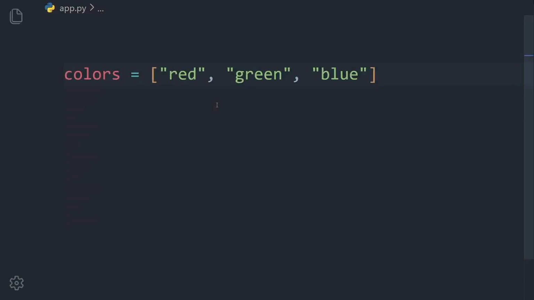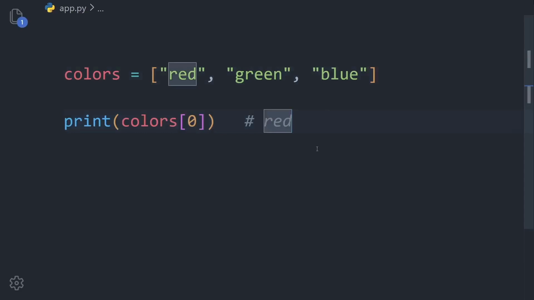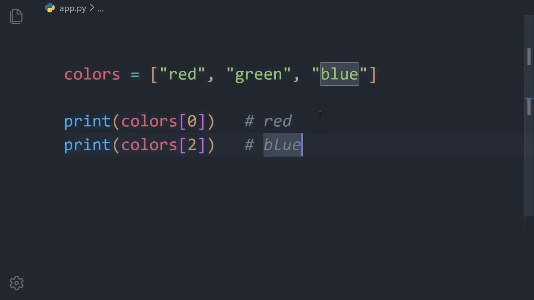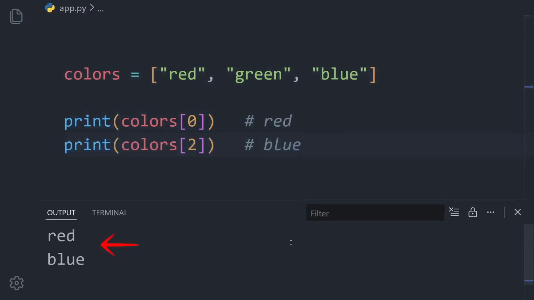Next, we'll explore how to access elements in a list. Lists are ordered, which means each item has a position or index. By using these indexes, you can pick out exactly what you need, like getting the first color or the last one in a palette.